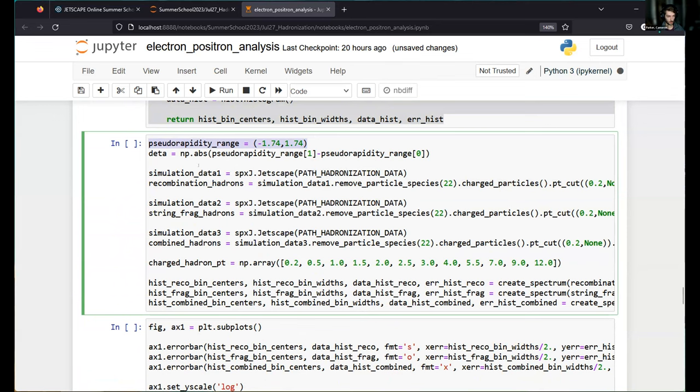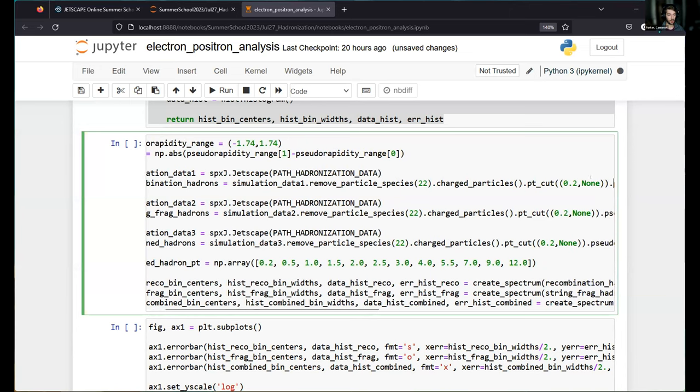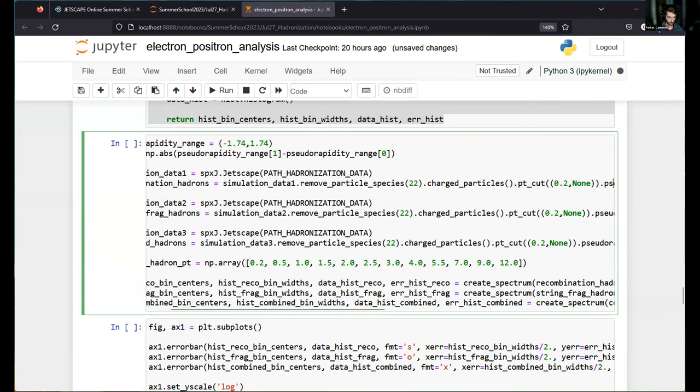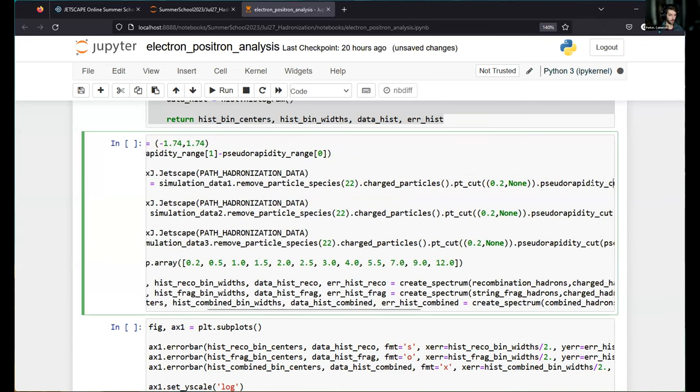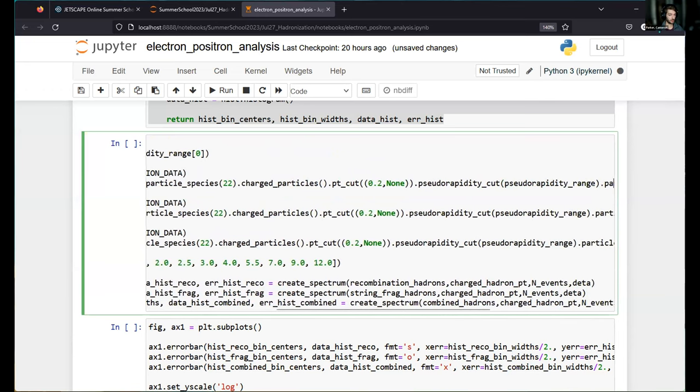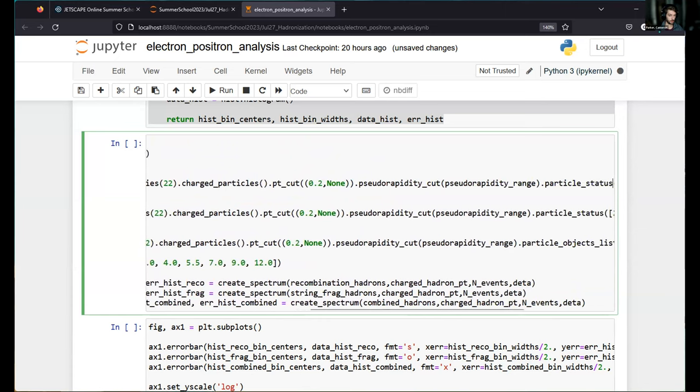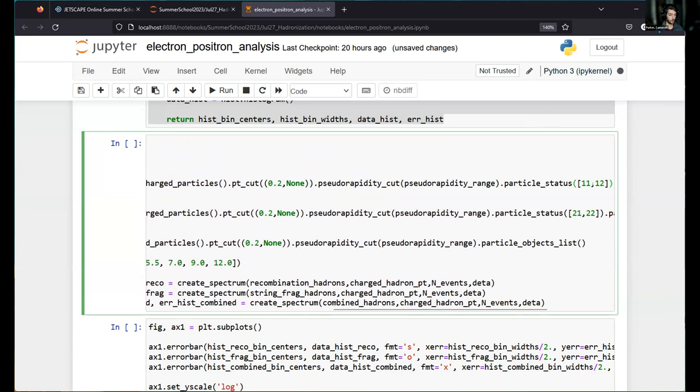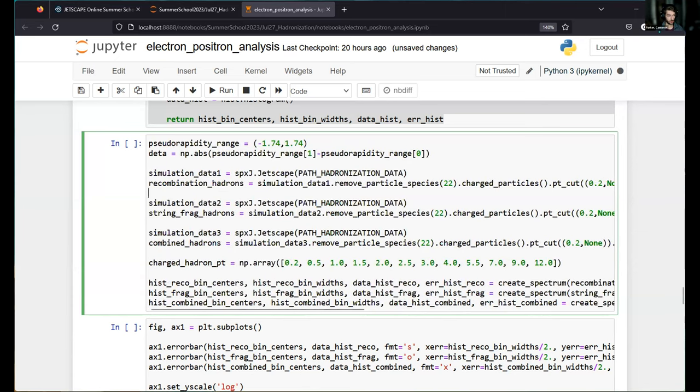So load in the data again, recombination hadrons. We're removing gammas, we're setting charged particles only. And then we're using a pT cut of 0.2 GeV and above. That's what this part is doing here. And then we're doing a pseudorapidity cut for the pseudorapidity range that we've defined. And then we're also doing a particle status cut.